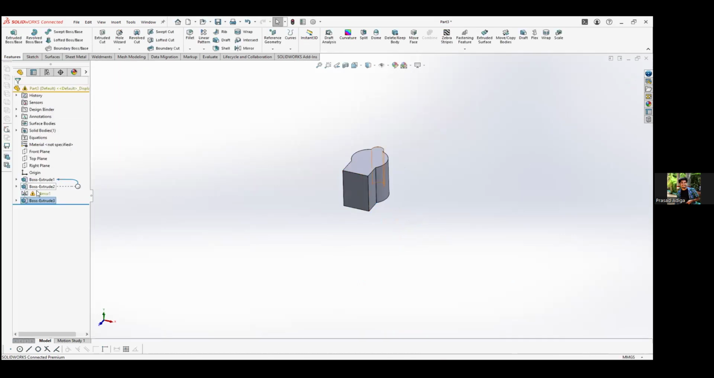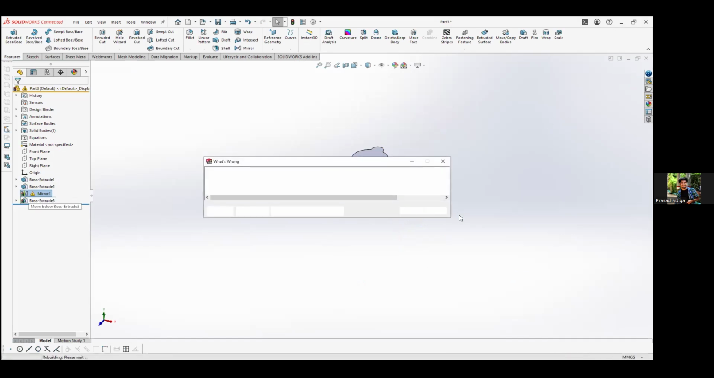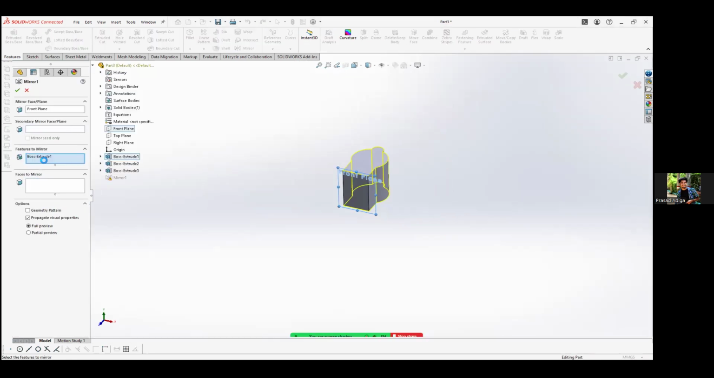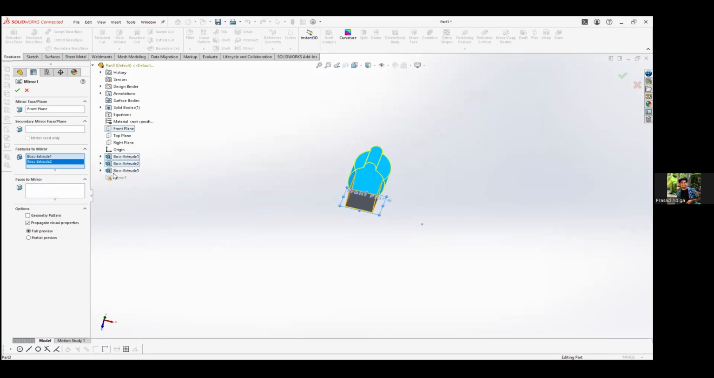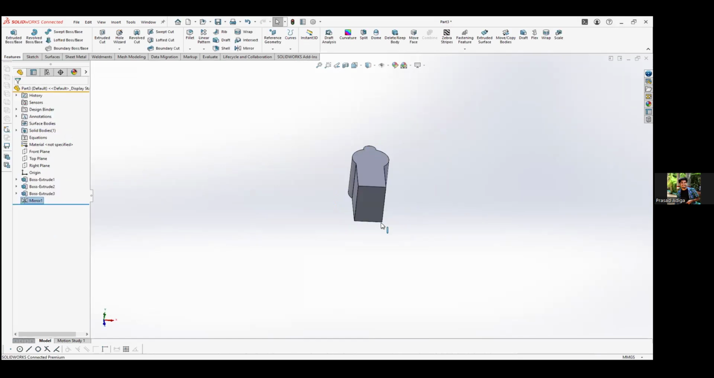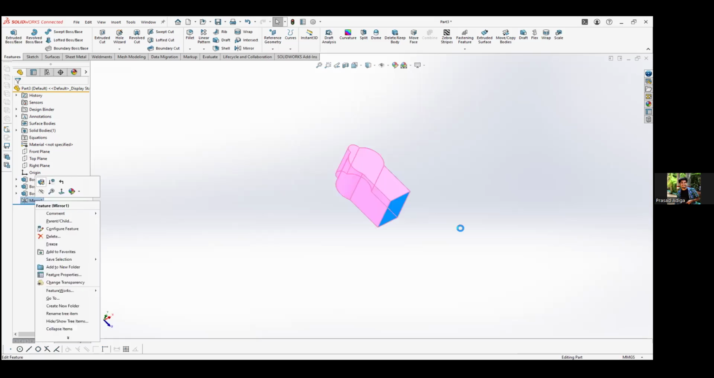So now I have created something here. And what I want is to create the feature of that and this and this as well. Now what happens is the feature, the mirror that I'm going to get. Wait, something is wrong though.